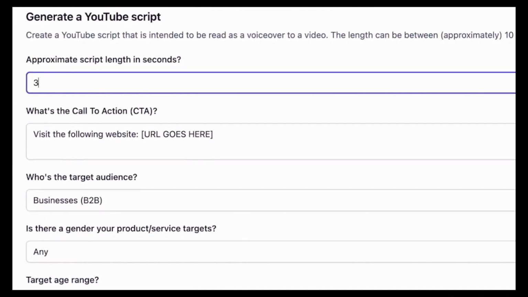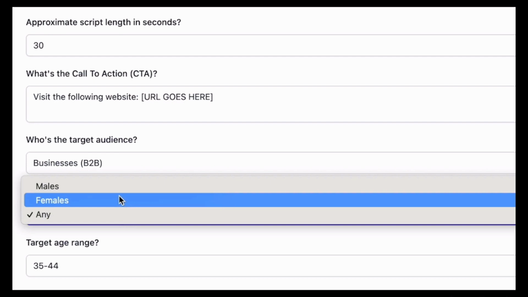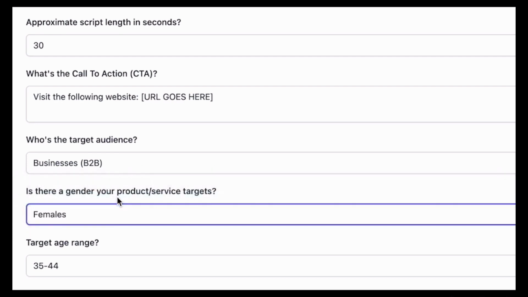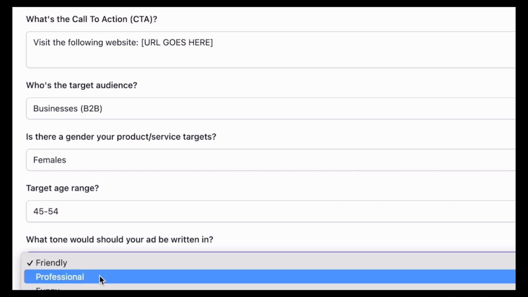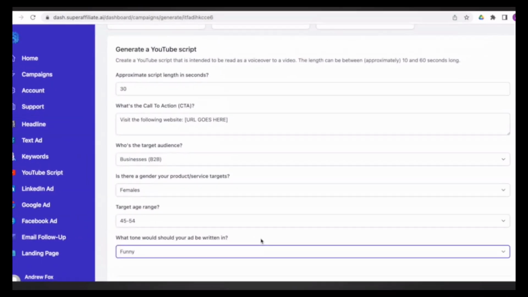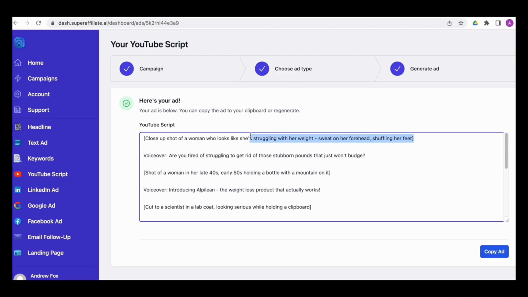Select the script length, enter the website I wish to promote, target audience, gender, age range, and what tone. We then hit create, and in seconds your YouTube ad script is ready. Look! It even creates director's notes, scene selections and much more.